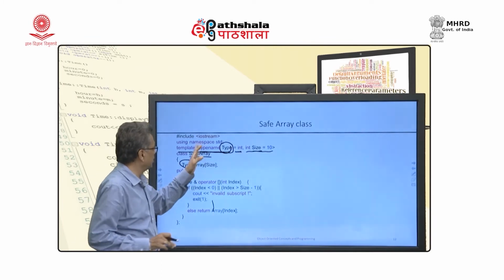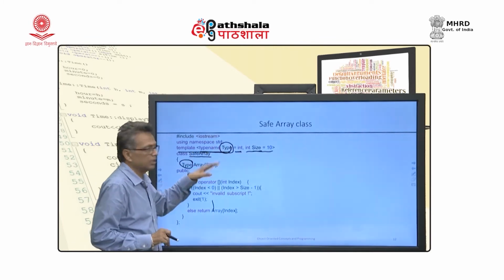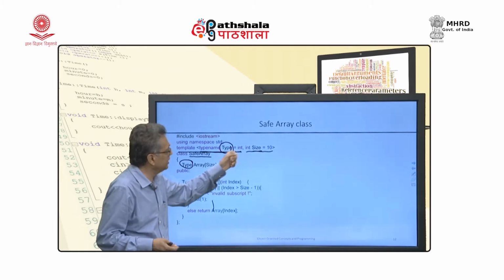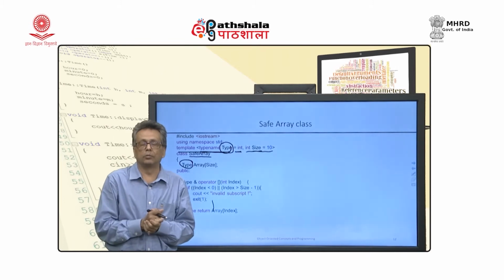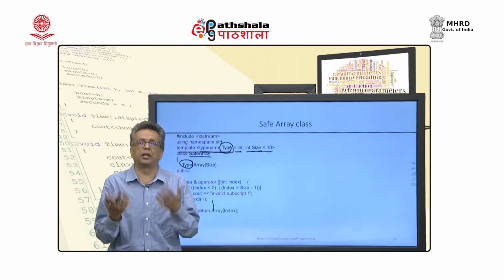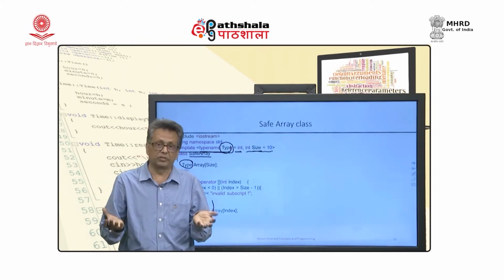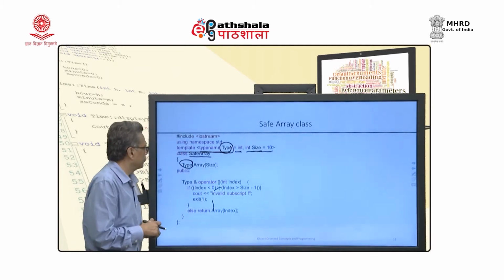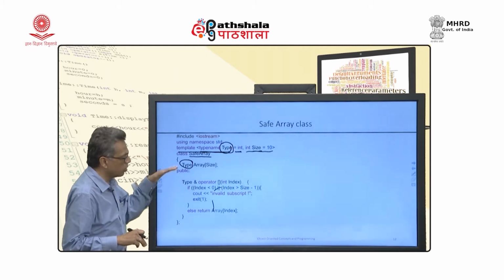So, I can call this safe array with multiple arguments. If I do not provide any argument, these values are taken as default arguments. So, the default case is integer with 10 elements. I can have safe array with other elements, but the default is this.